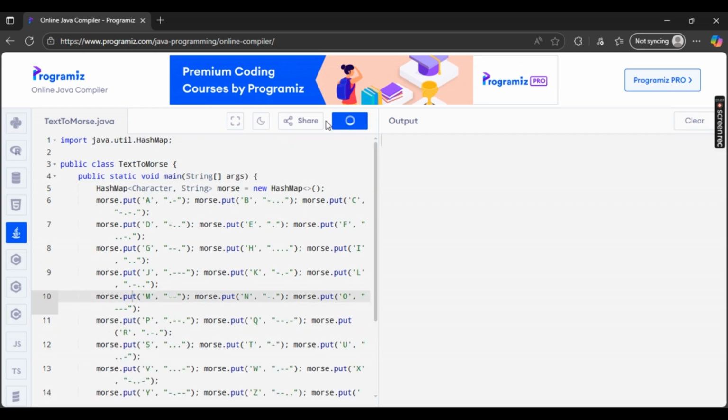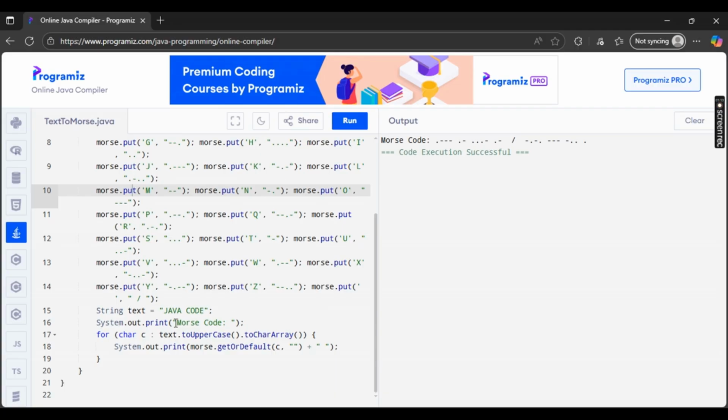And that's it. Here you can see how Morse code has been successfully drawn right here, and that's it. So super simple and easy.